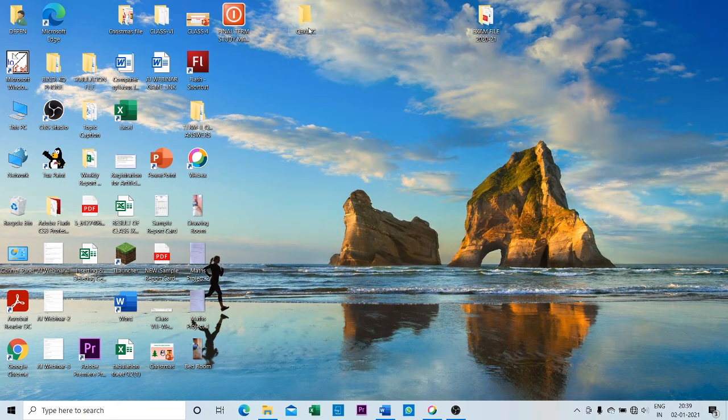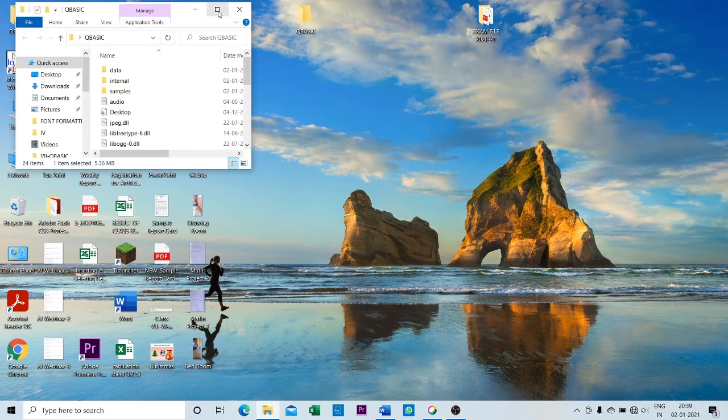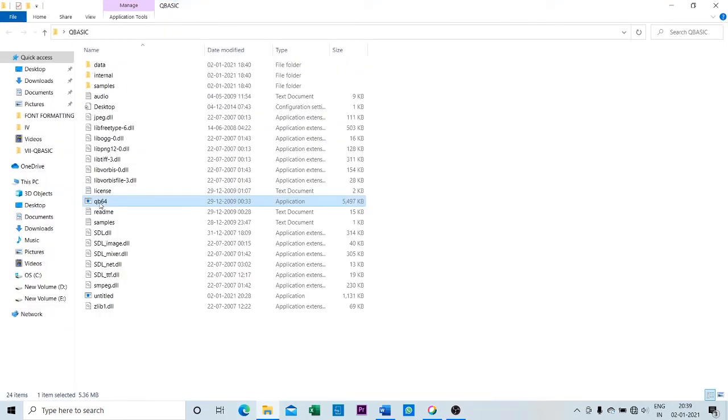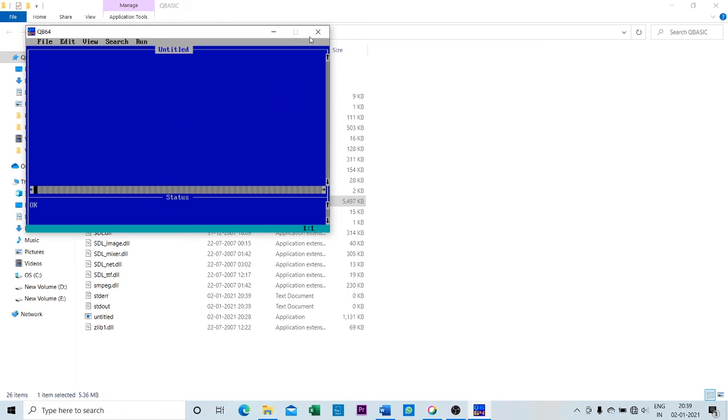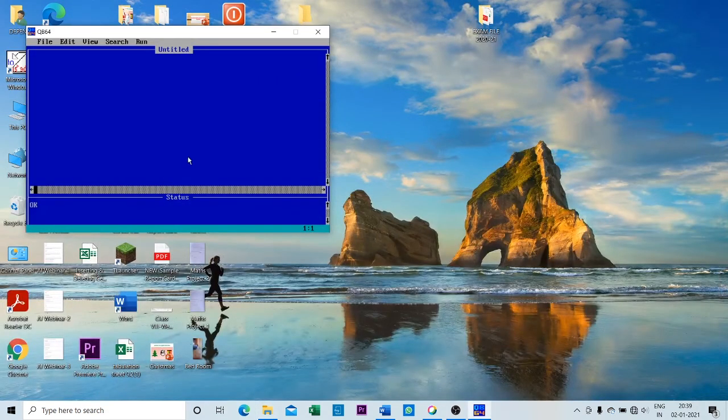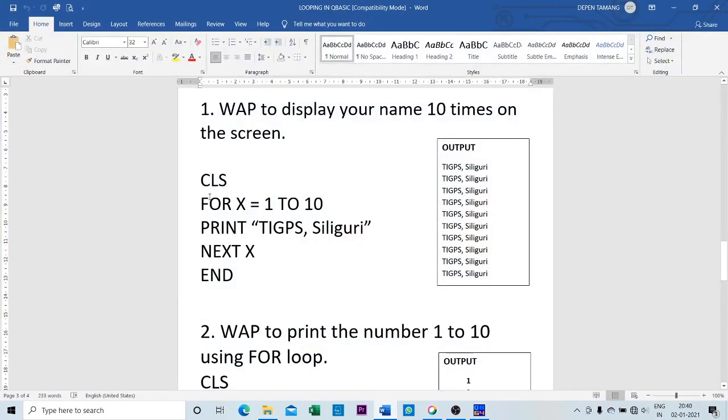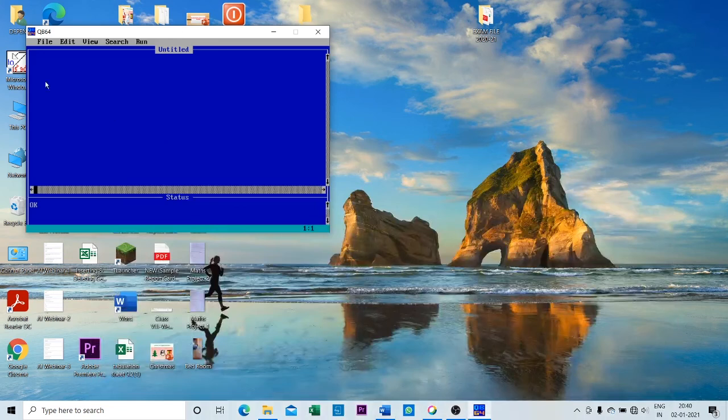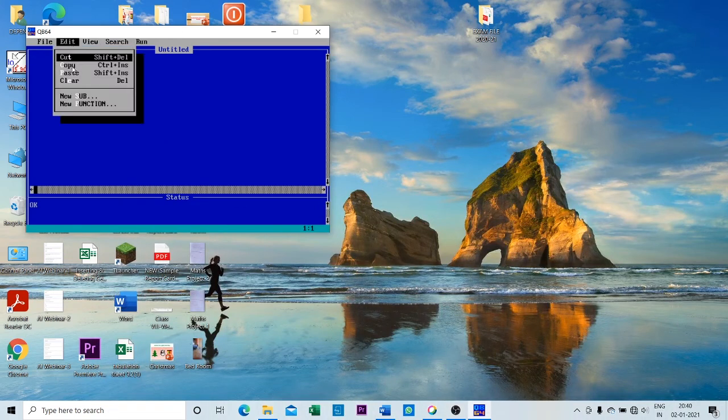So here is my QBasic folder. Let me open it. QB64. So this is my QBasic interface. You have already done this in class 6, so you should not have any problem in opening the QBasic window. Now let me copy this one and simply paste it here.